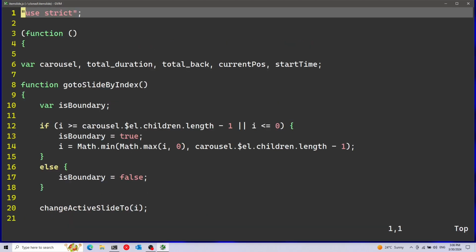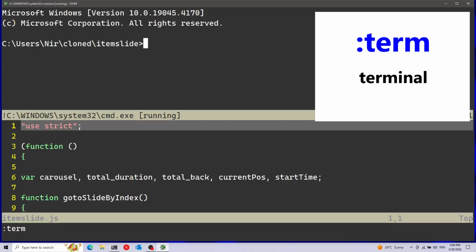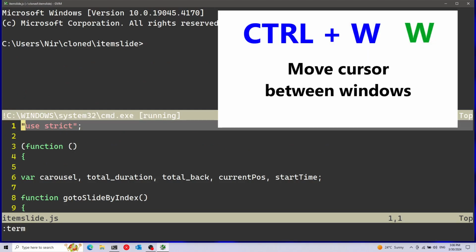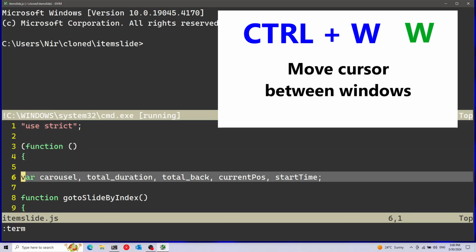Another very handy command is the terminal. So I just open this using the term command. Now I have a terminal right here in Vim. And by the way, I can move between two windows using Control W and then pressing W, and it'll move between the active windows. See, now my cursor is here. Pressing again Control W and W, back to the terminal.